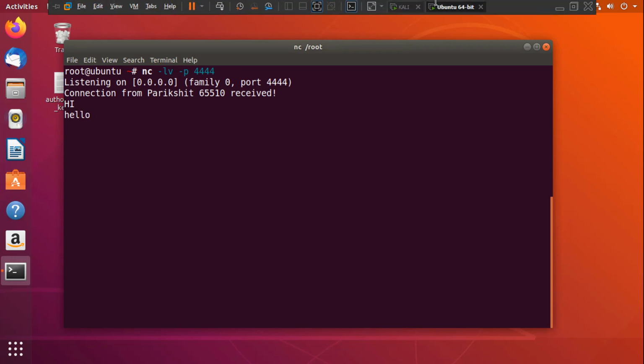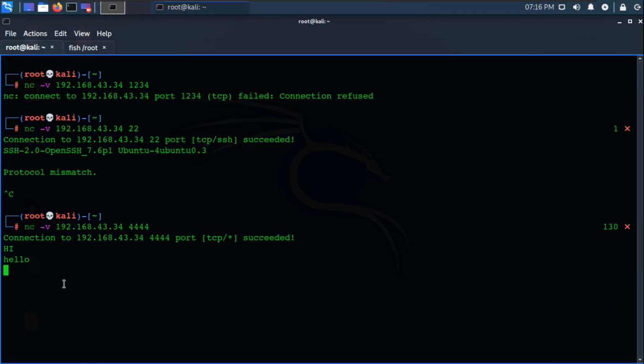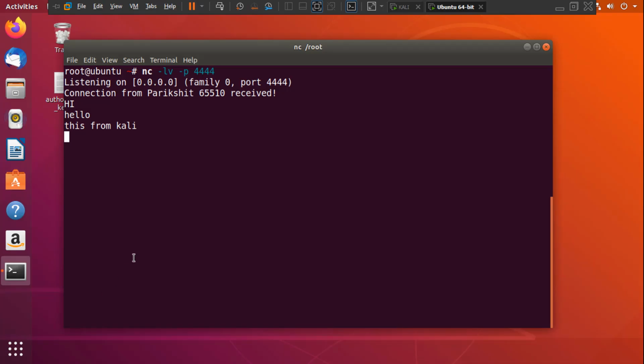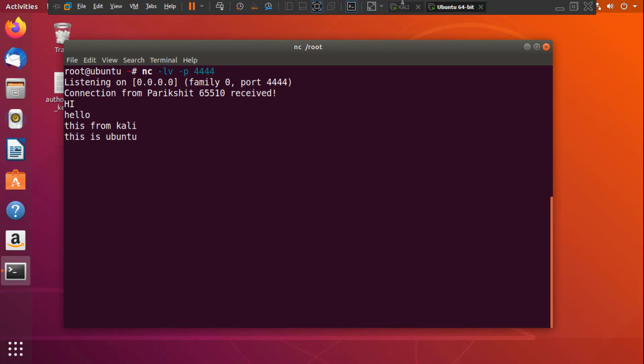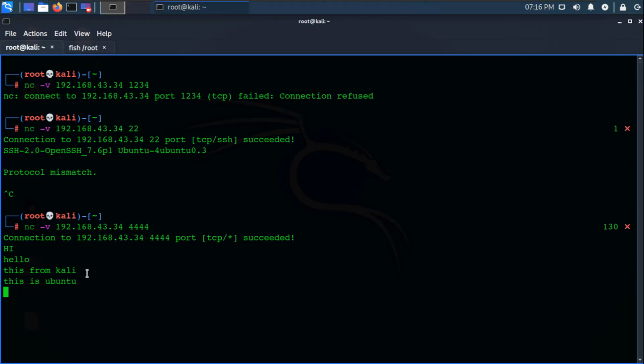So now you can just type hello here, and you can see that on the Kali Linux machine we got a hello popped up, and we can now say here, this is from Kali, and it should be there. Alright, so yes, and this is Ubuntu. Okay, so this way we can do a chat between the client and server. So this way we can create a chat server by using the netcat command.